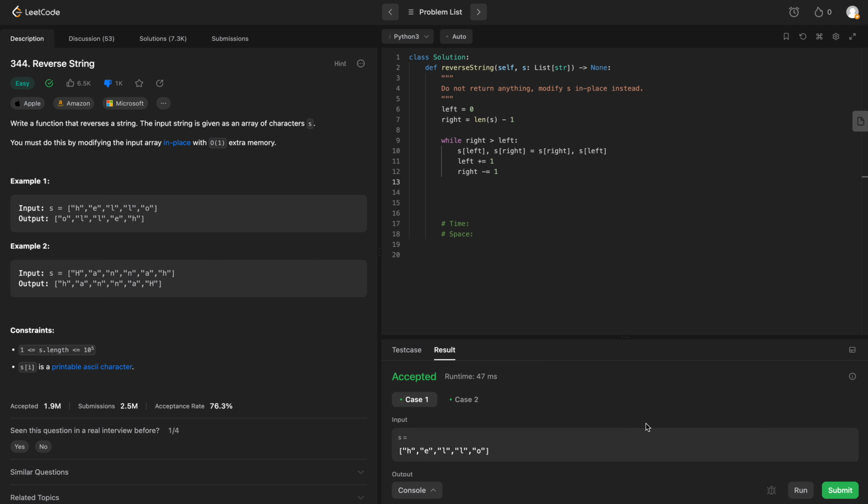So let's run this. Should work, and it does. It passes both test cases. Let's submit this. Okay, works.